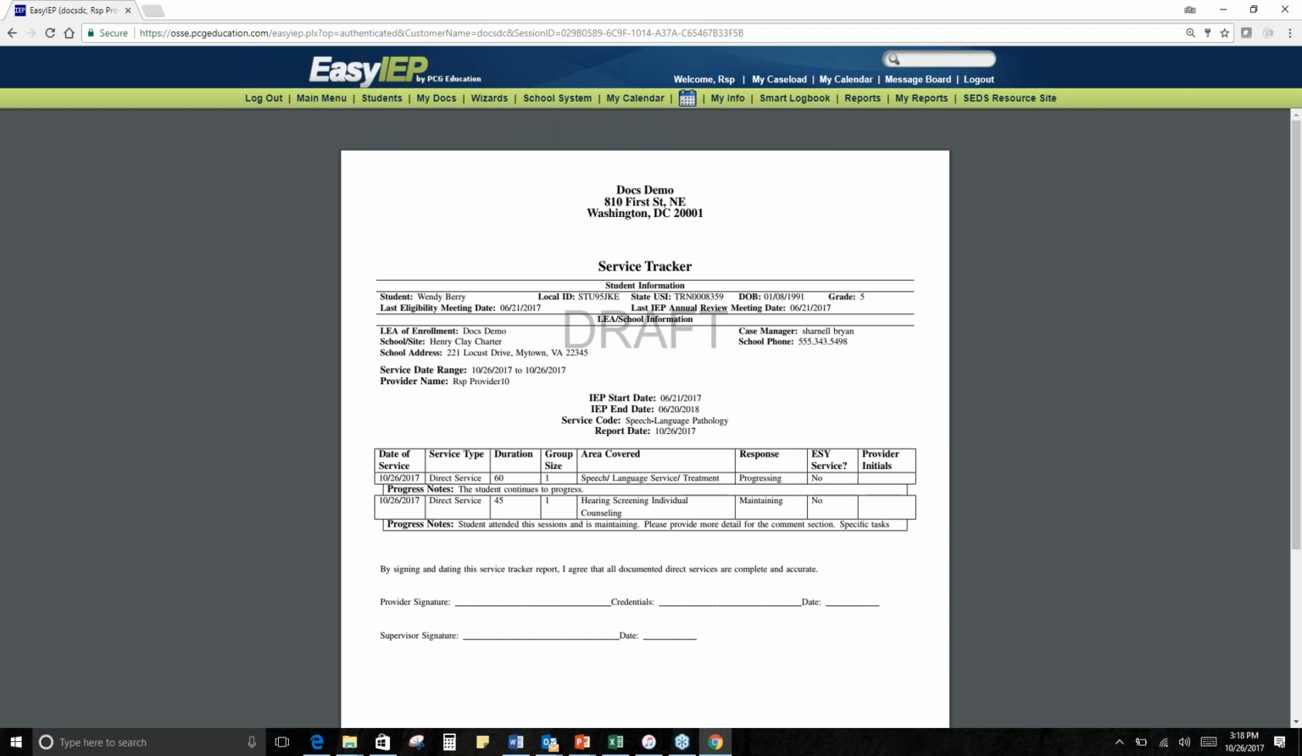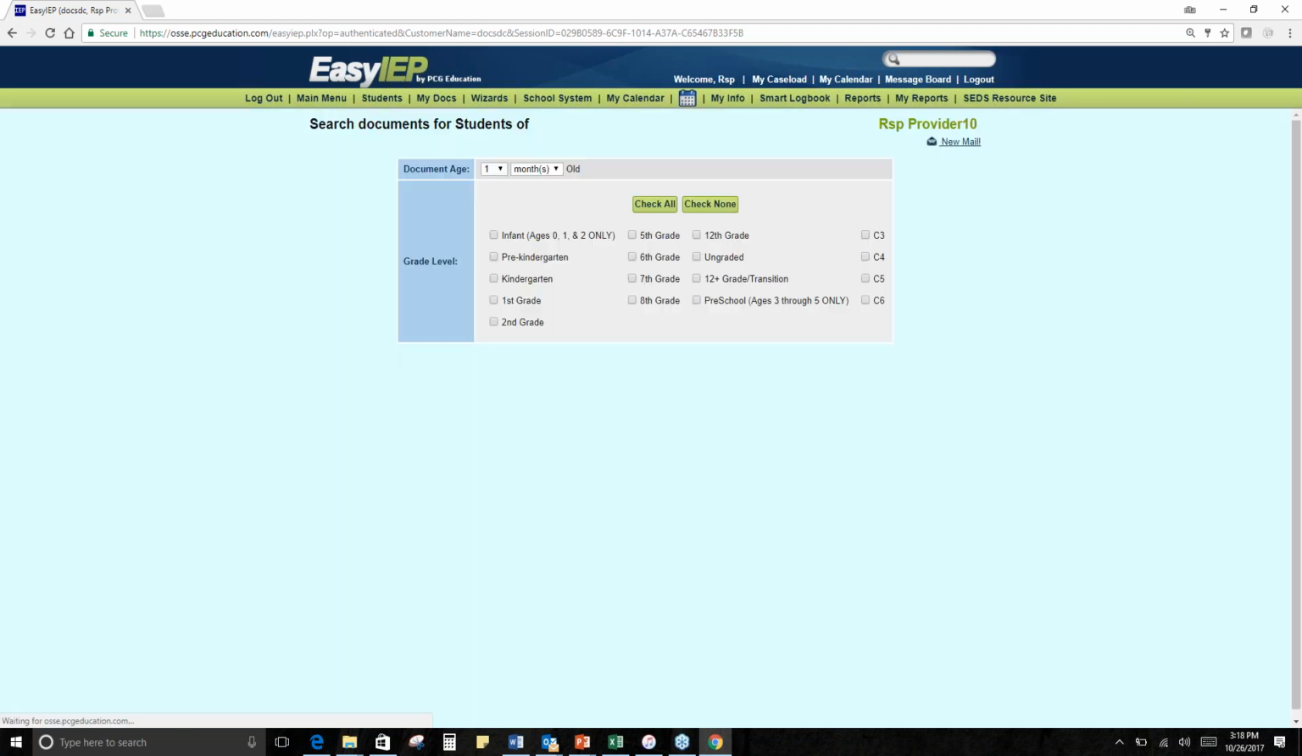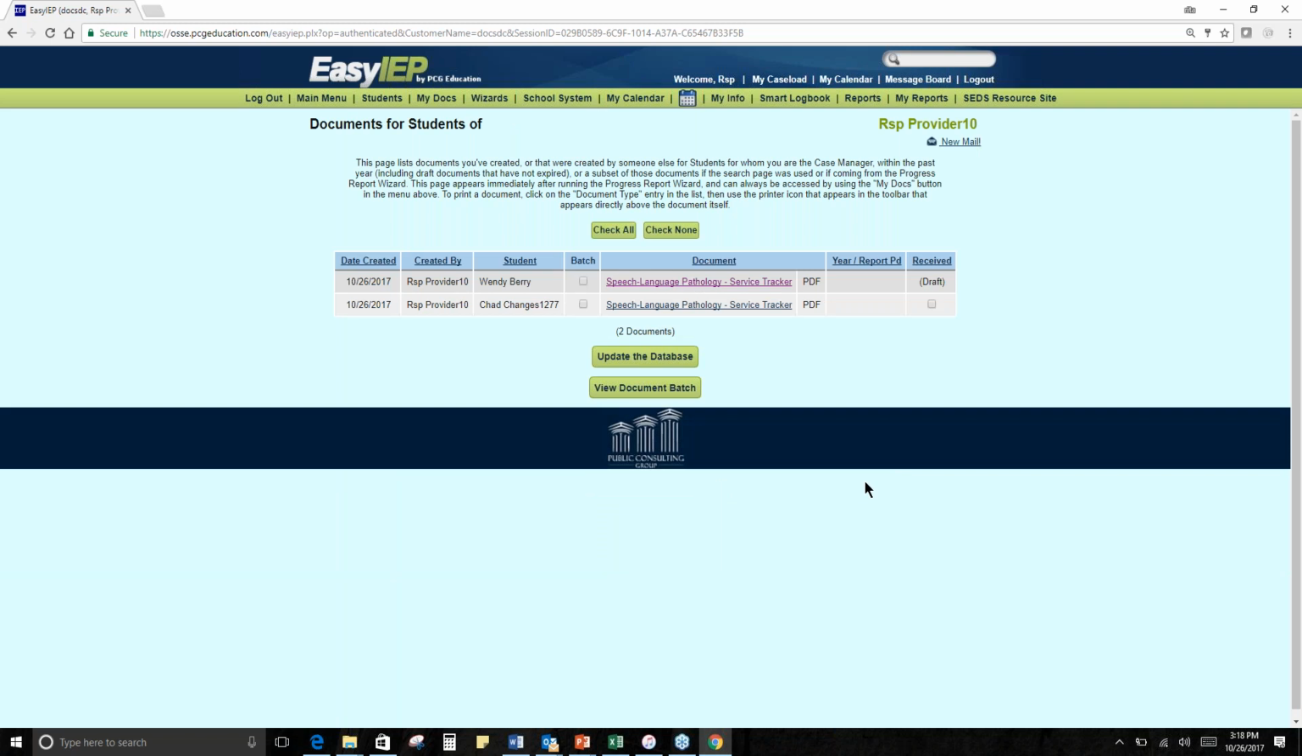Now, if you want to go back to view service trackers that you have generated, you do not have to go into each individual student's record in order to see the service tracker that was generated. From your own login, you can come to My Docs, and it will show you all of the documents that you have created for various students. So your service trackers that you have generated will be there. SEDS also allows you the ability to batch print these. If you wanted to print them out for your own records, you could batch print the document where you print all your service logs together at one time.